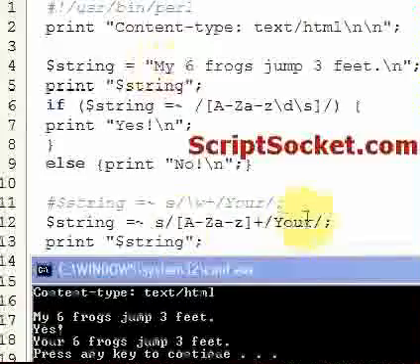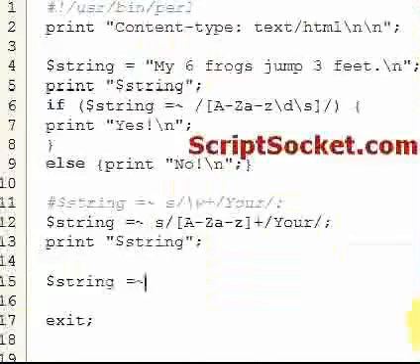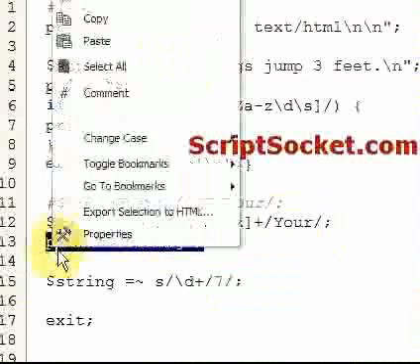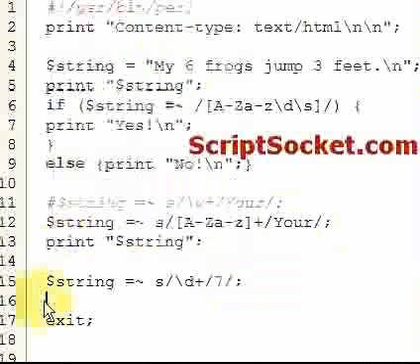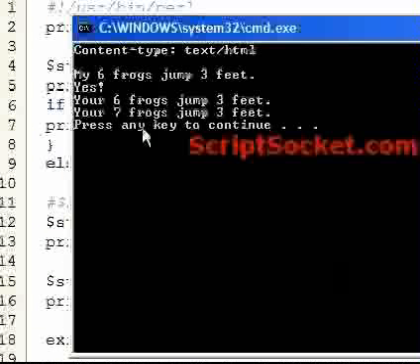Okay, so in the previous tutorial we changed the 6 to read my 7 frogs jump 3 feet. And we did that with the \d special character. Your 7 frogs jump 3 feet. So we can also do that with the character class.